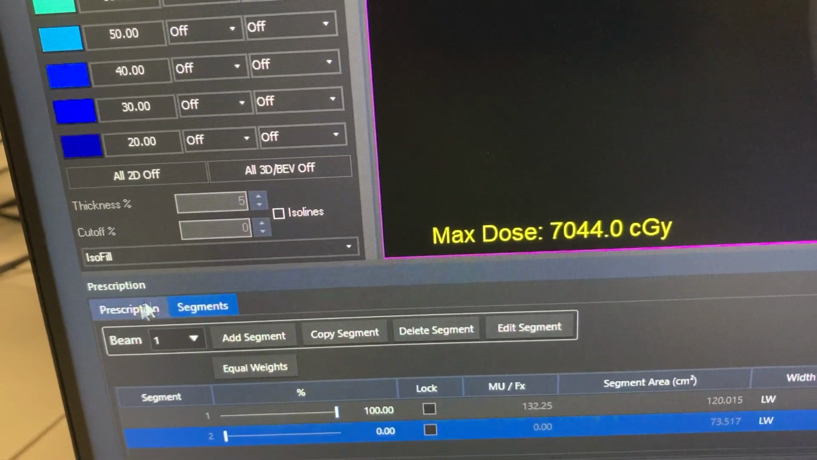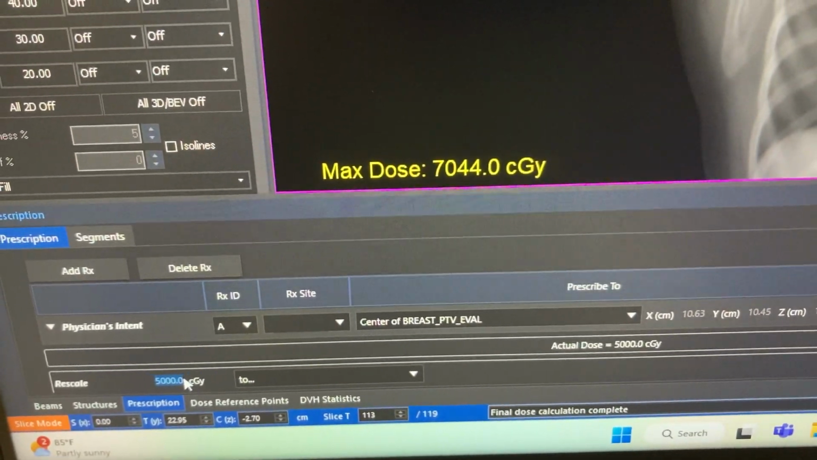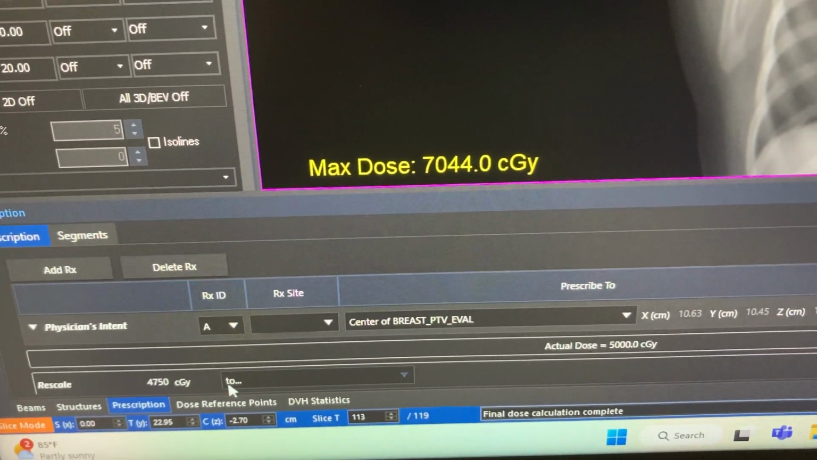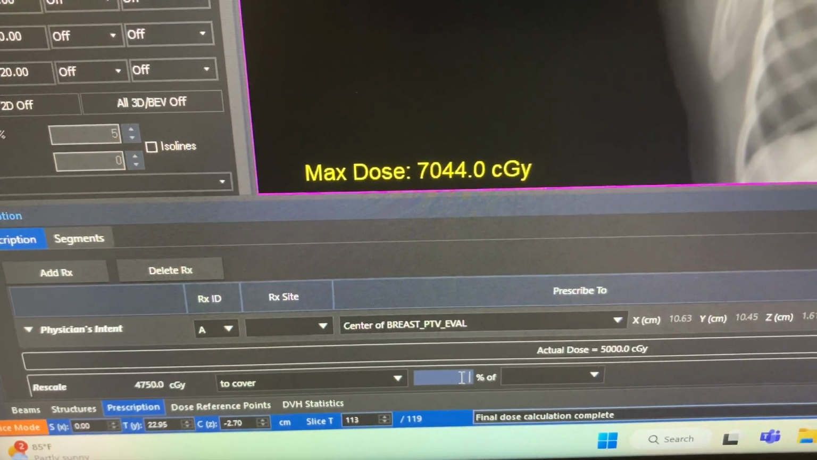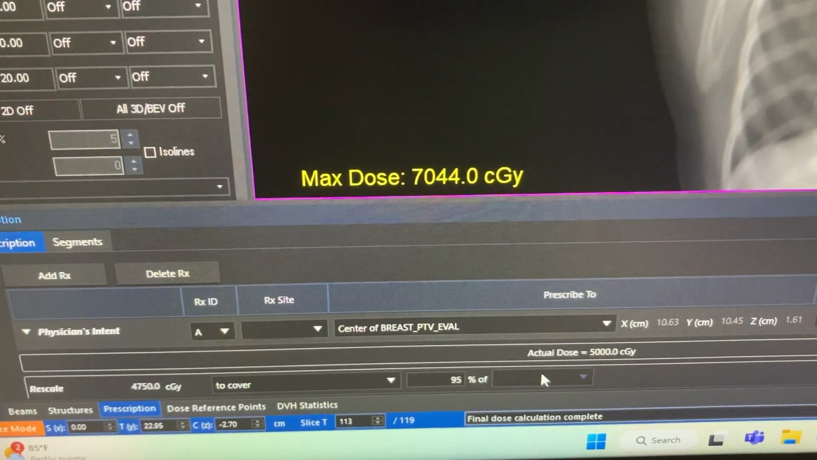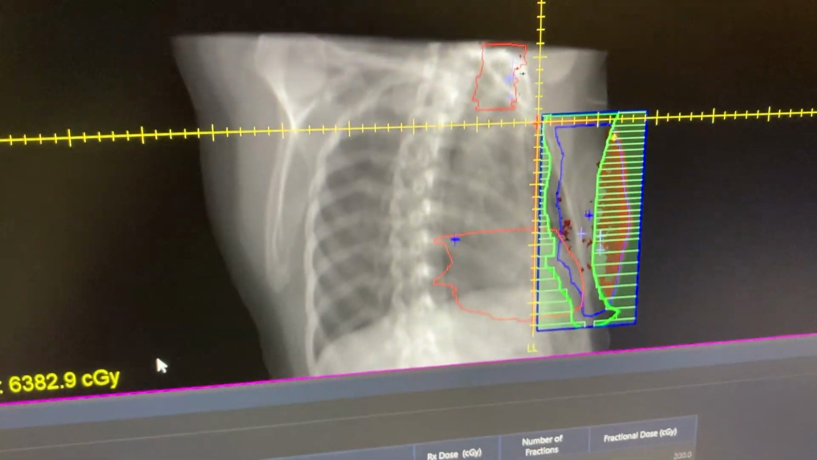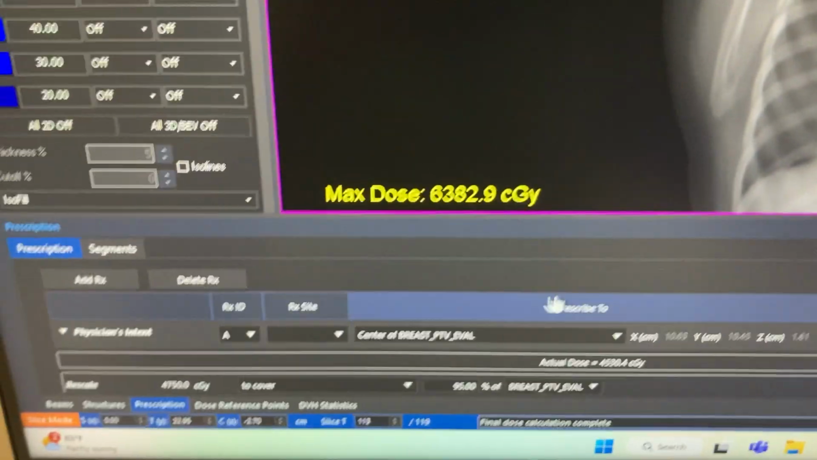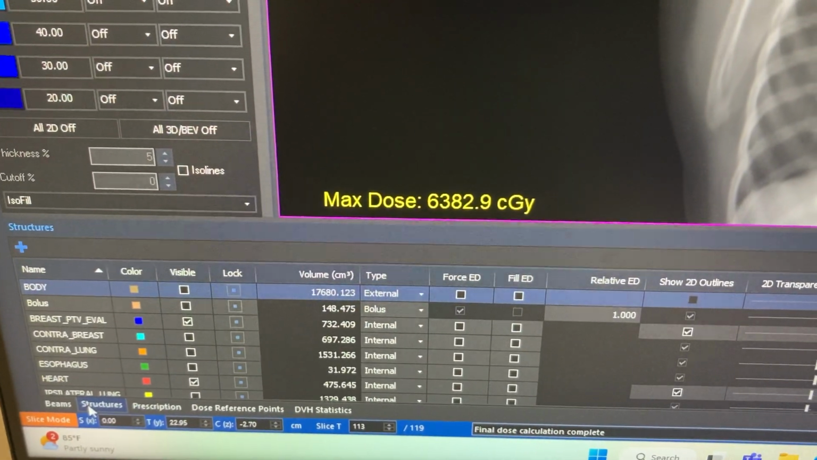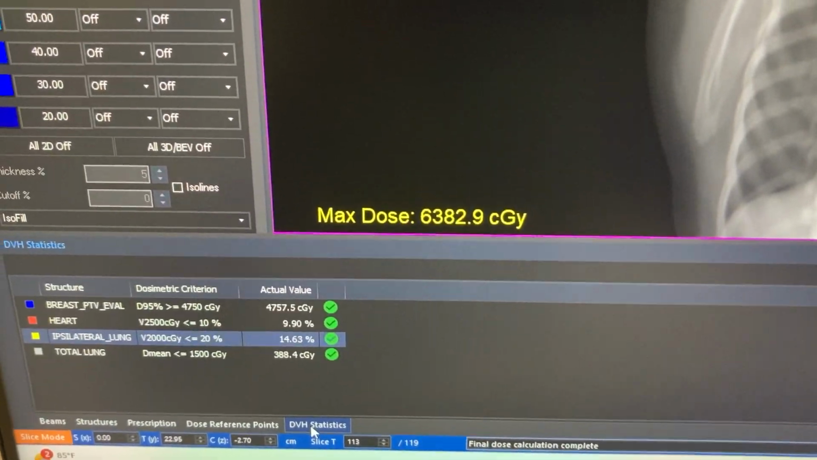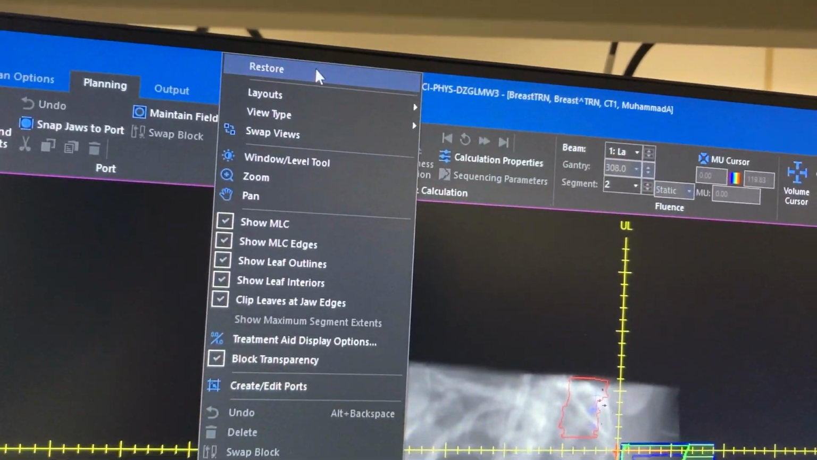Okay, after the calculation is done, you come to the prescription. Once again you will have to do this rescale 4750 to cover 95% of breast PTV evaluation. Awesome. And now you can see here very less is there, so very less hot spots are there. And now if you go to the structure or DVH statistics, all the criteria are satisfied. We are doing a very good plan.